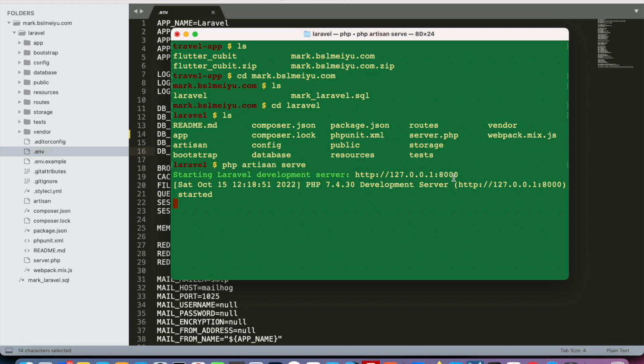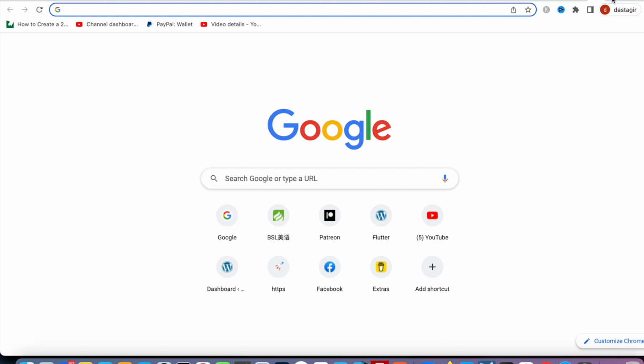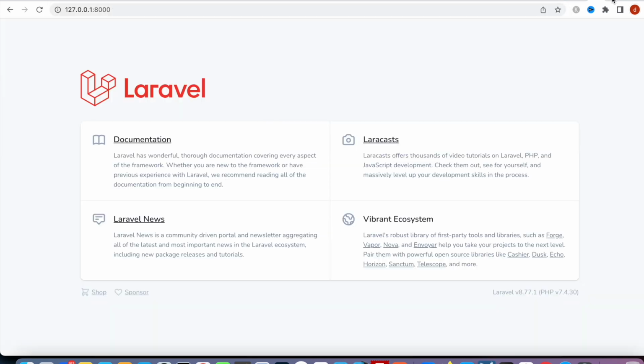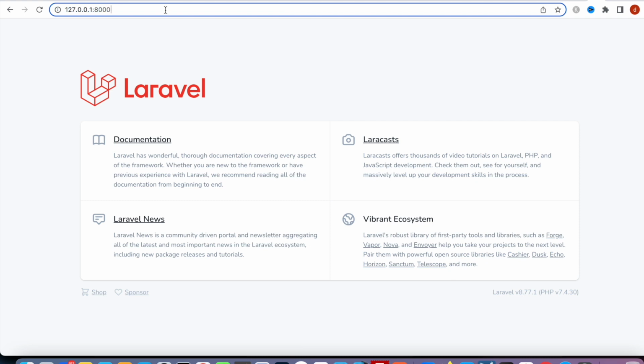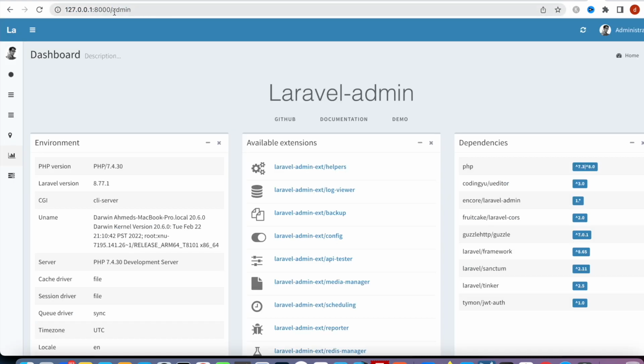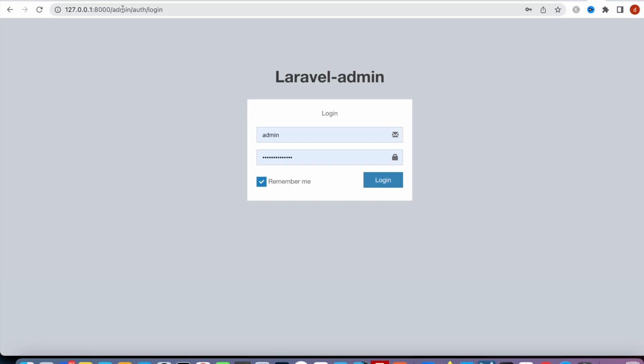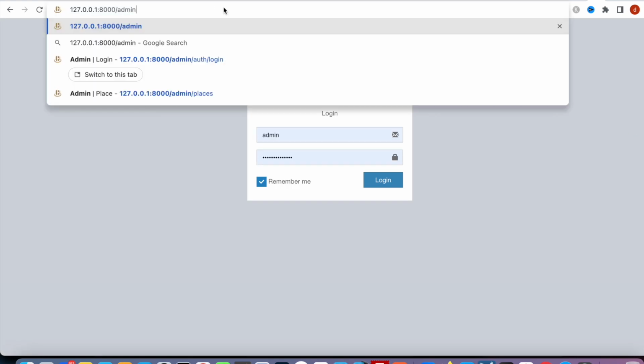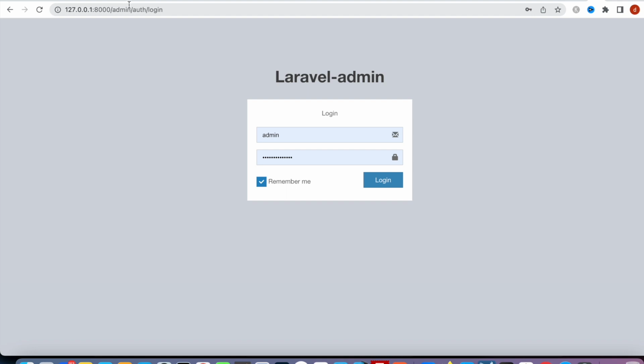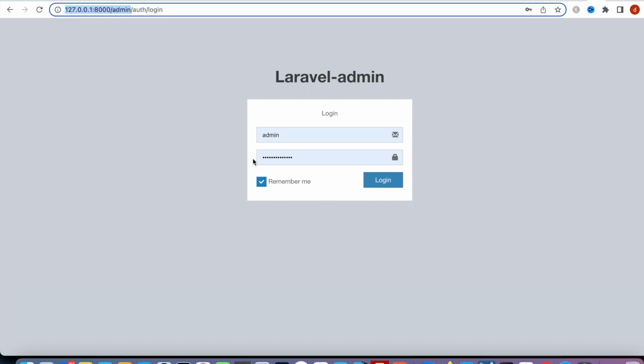Okay, now that should be served. If we open up the browser and type it in over here, we'll see that this is alive, and we can actually access the backend. You can just type in admin. Now I accessed it before, so let me do it from scratch. In general, you'll type in this one and it will take you to this.